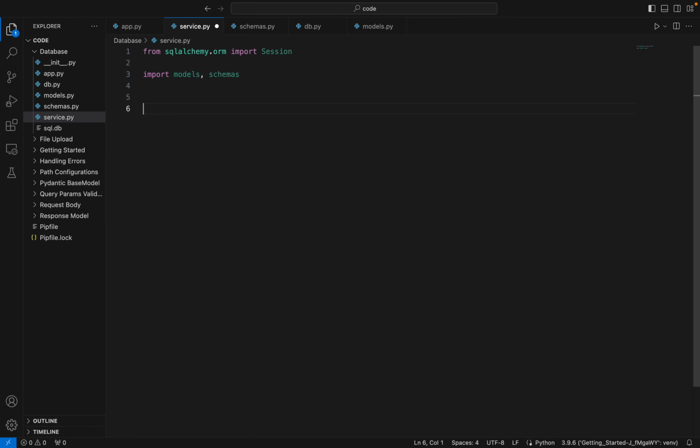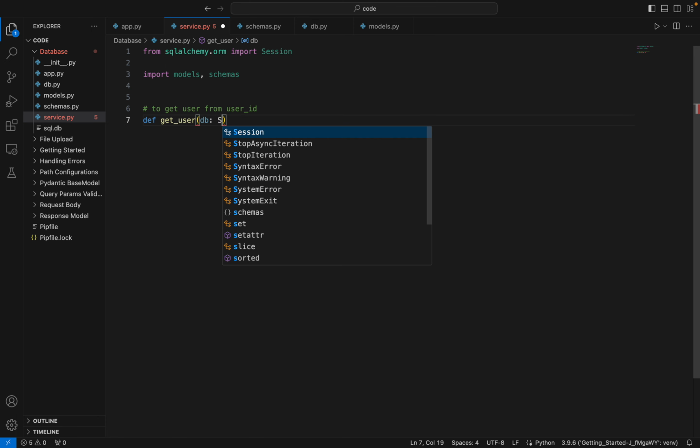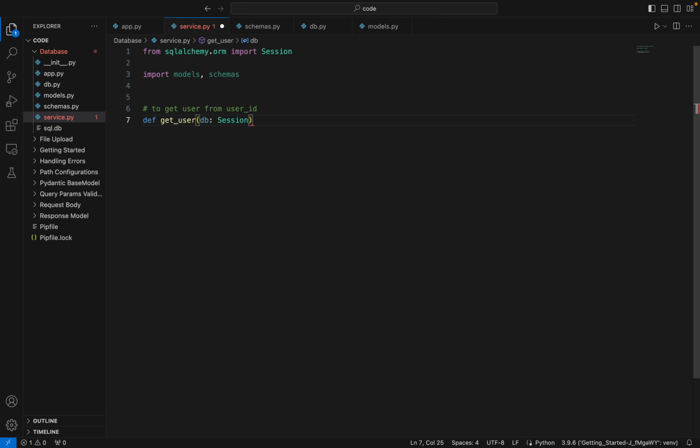Suppose I'll do get_user, and this is created to get a user from a user ID. So I've created this one service function which will return the user by taking in this user ID. First thing, every service function, every CRUD function should take is the session, that is the database request or the database session, so that it can query the database. Next thing, I'll take in user ID, and this is really important.